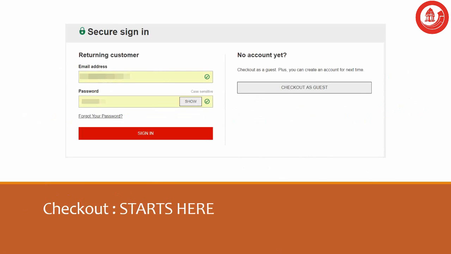And now we begin the checkout. So to get into the checkout, there are 2 ways. As you can see here, you can either sign in and tell them that, oh, I have been shopping on this website and I'm a returning customer, or you can check out as guest. If you don't want to create an account, or maybe if you don't want to sign in, you can check out as guest.